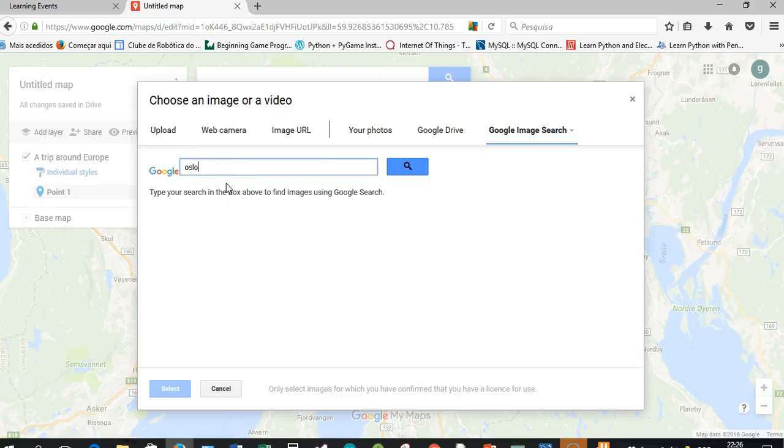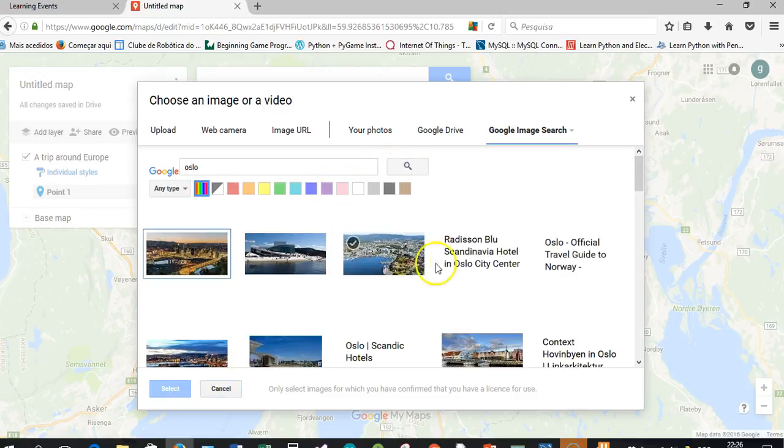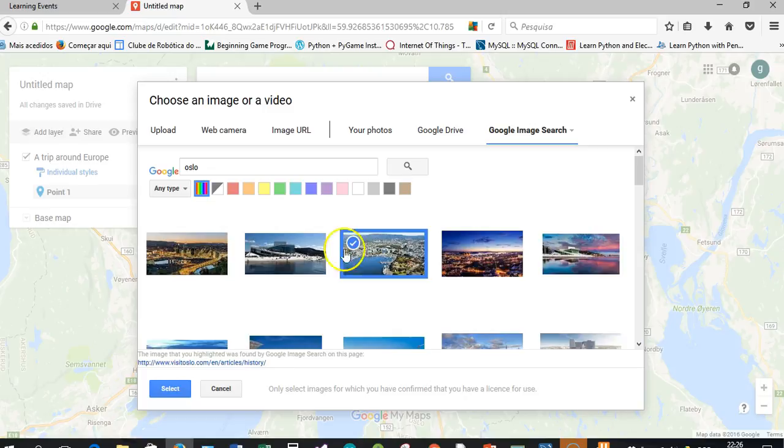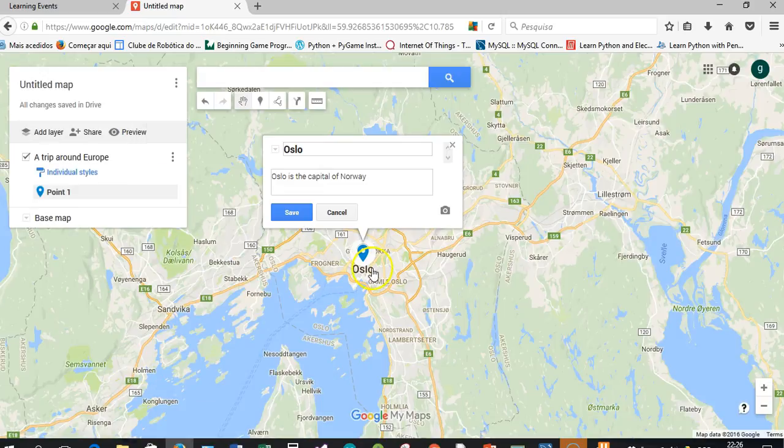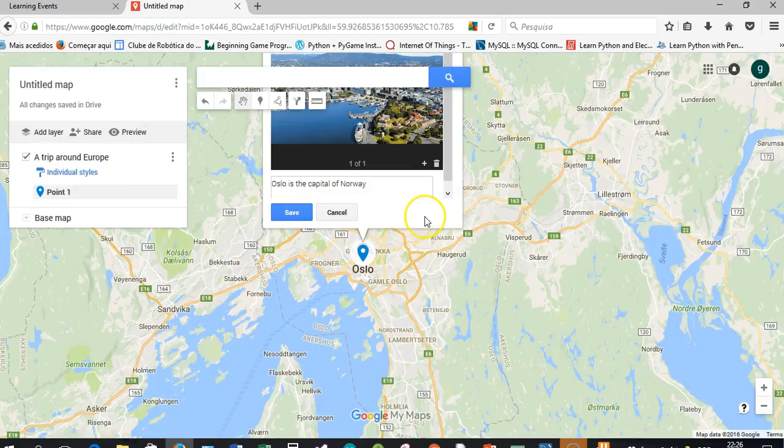So I will look for Oslo. Okay, the different images. I will select this one, and there it is. And what is really amazing is that I can add other images or videos, and this will behave like a slideshow.